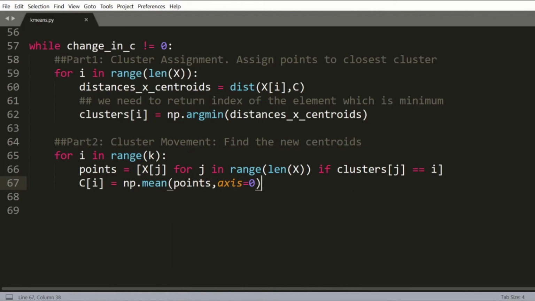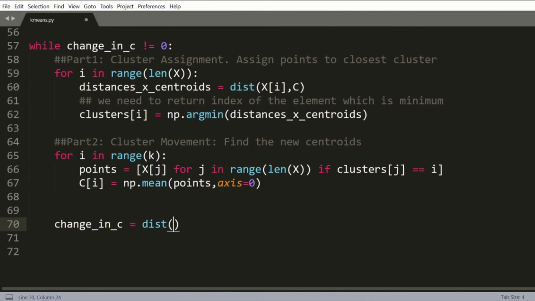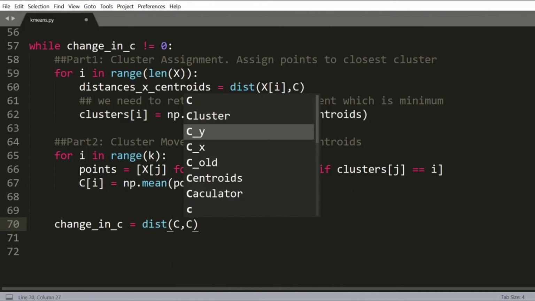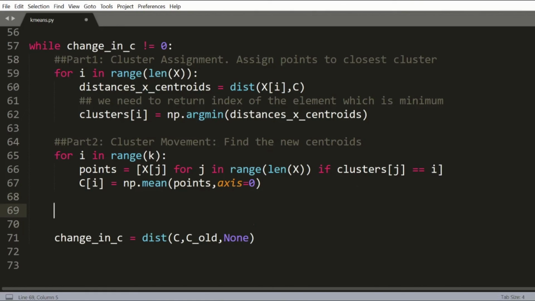The only thing left is we need to update our change in C as well, because we need to say change in C is equal to distance. We have already done this before, but we need to do it inside the loop. So we're going to say C old, and again none. Okay, there is one more thing that we are missing. So we are going to say show plot over here.